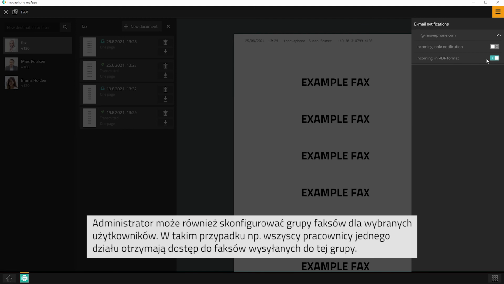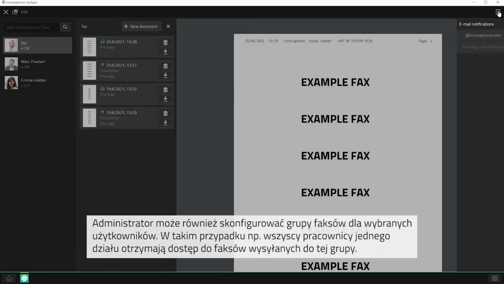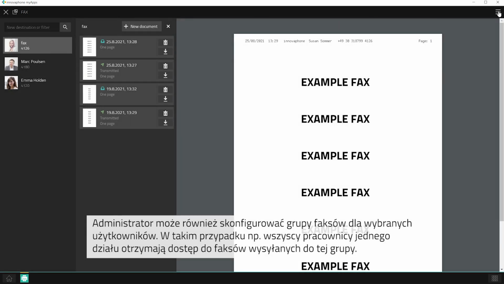The admin can also set up fax groups for select users. In this case, for example, all staff members of one specific department will receive access to faxes sent to this group.